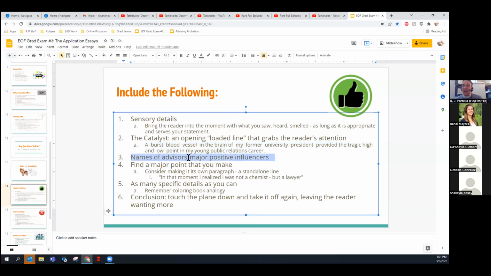Take a look at number 3. Again, advisors are major positive influencers. If you did research with someone, if you worked on a project, if it was with a vice chancellor or a dean, you're going to want to name those people. But I would also make sure that it's okay with them if you name them. 99% of the time, I would think it would be.